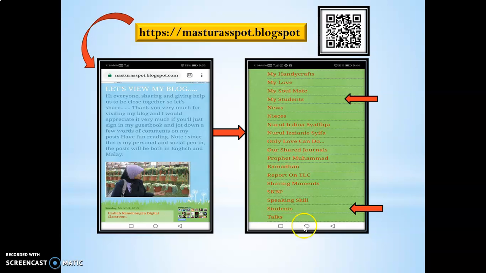Okay, so you can see here, this is my blog address, https://masturasport.blogspot.com. And this is the code. You just scan the QR code and then you go directly to my blog. And this is the front page or the interface of my blog. Once you get here, I can see there are many lists of categories, and for this purpose, please go to the label My Students or Students, where in these two labels I have everything on what I did with my students.